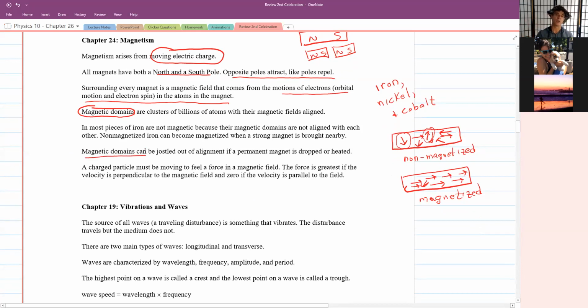Magnets are not really permanent, because you can destroy a magnet's magnetic properties by dropping it, by heating it, because that'll jostle some of the magnetic domains out of alignment.